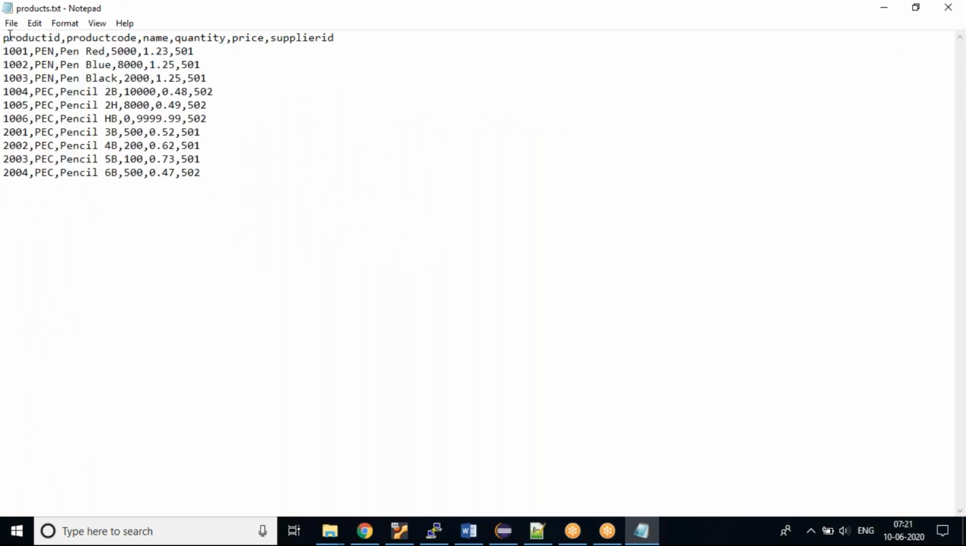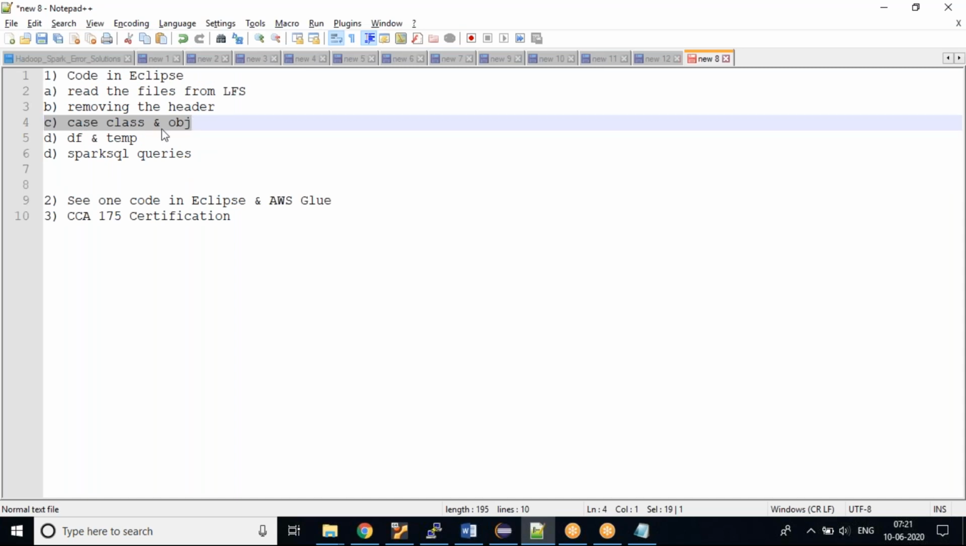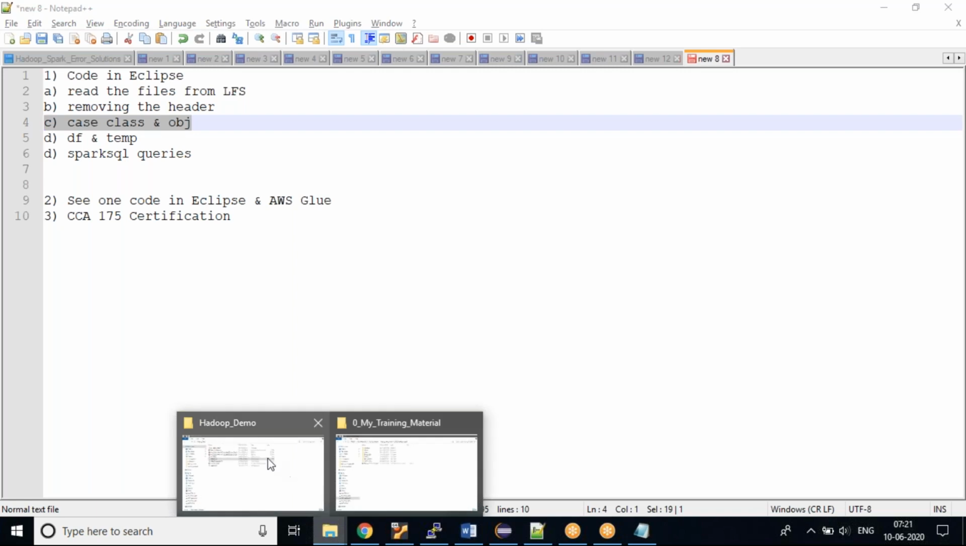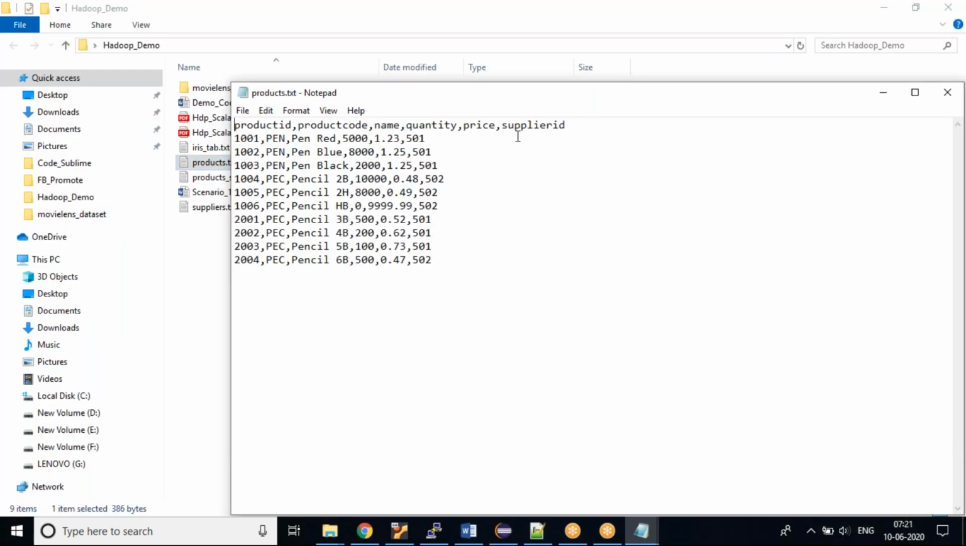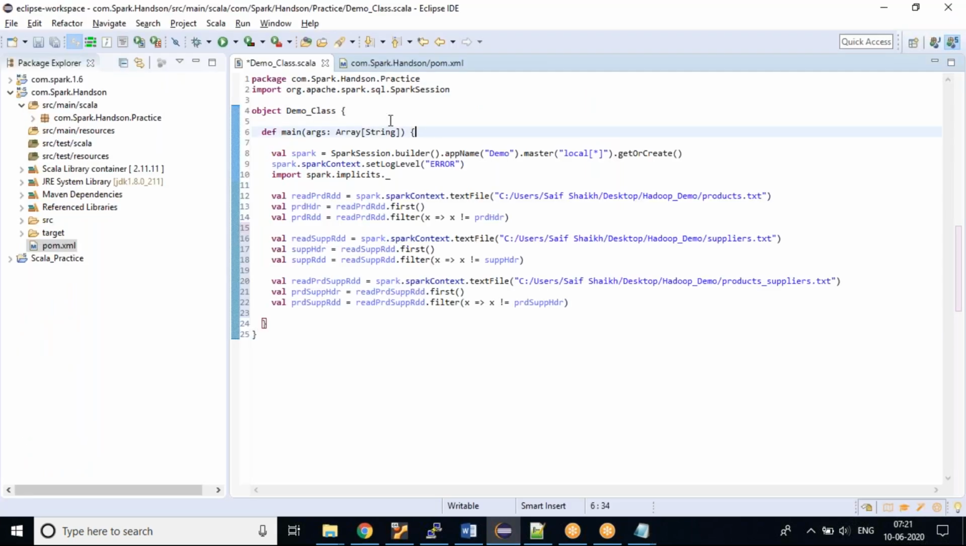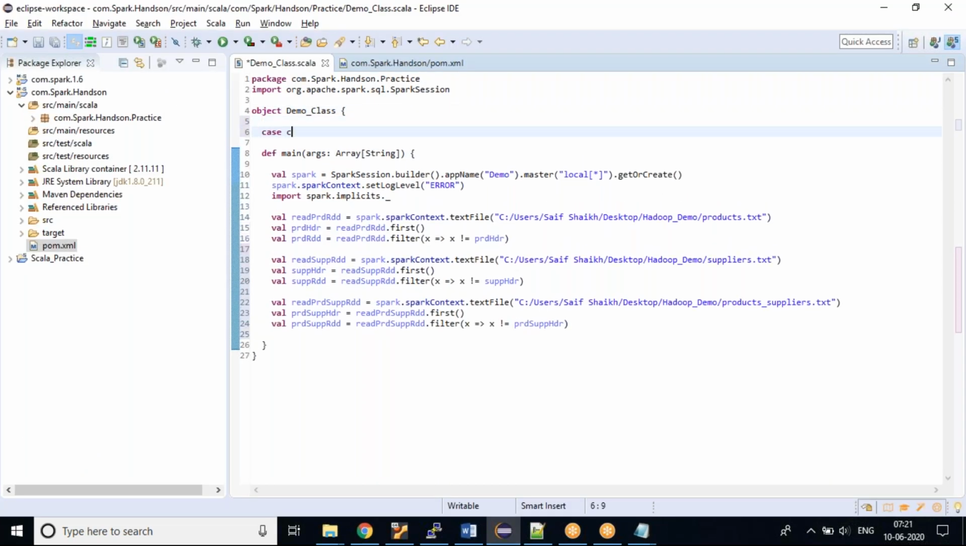So what I need to do is create the schema for this, that is with the case class, and individual data columns I need to map to the class which I created. So this column will get mapped to this, product code will get mapped to this, and so on. So this is what I'm trying to achieve in my third step, creating a case class and object. To create a case class, we'll just take the headers because it will help me write the code a bit quickly.